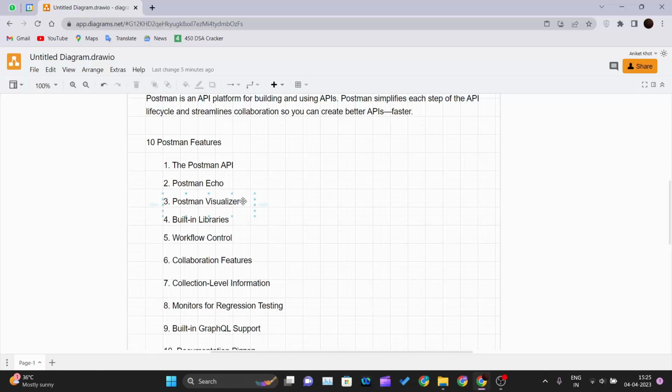Okay, the Postman visualizer, which is one of my favorites as well. Postman provides a programmable way to visually represent your request responses using HTML, CSS, and JavaScript, and we can add visualization for the response body right into Postman. Next is built-in libraries. Every programmer loves built-in libraries because it makes his or her job way easier. Postman has a suite of external libraries available to use in the pre-request and test script tabs.